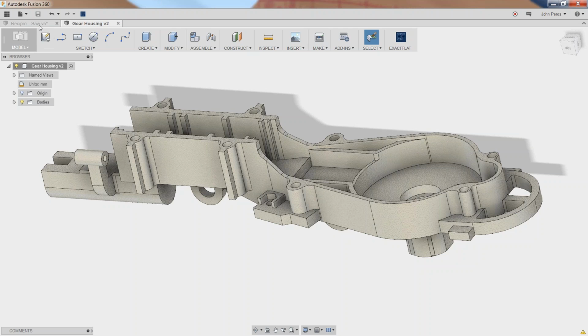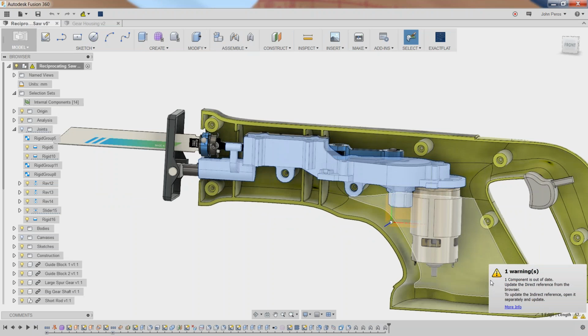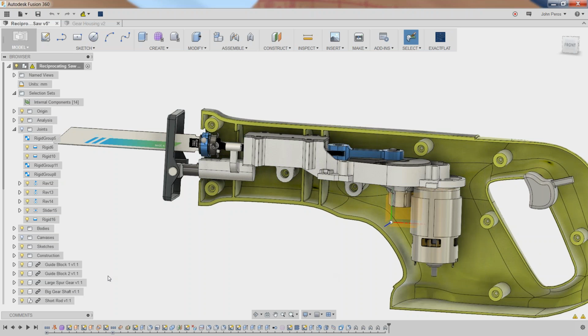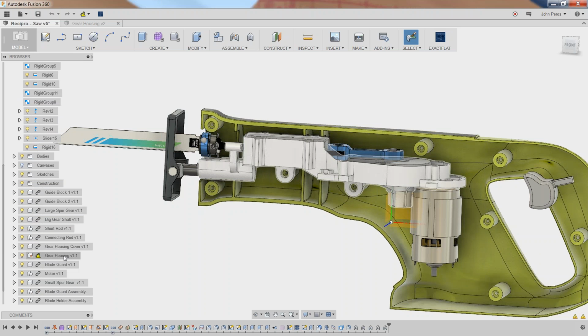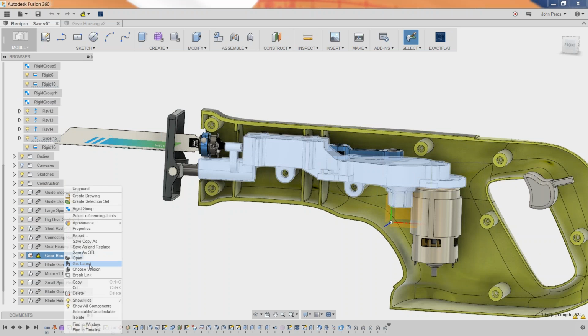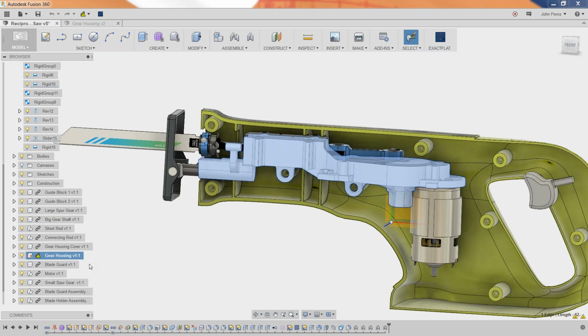In Fusion, it says, hey, one of your component files has been updated and the version you're using is out of date, but we're not going to force you to consume that data, because that may be a change that nobody knew about and nobody wants. So we're going to let you choose when you consume that data. I can come down here to the gear housing, right-click, get the latest version, and pull in the changes that my colleague has made.